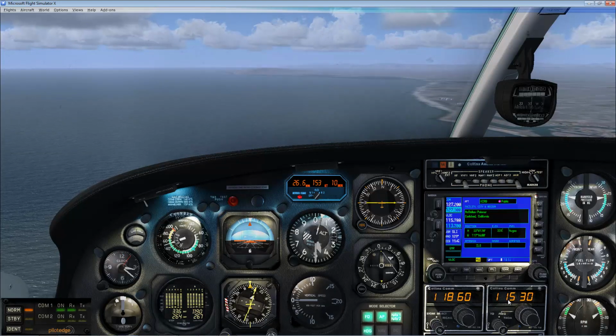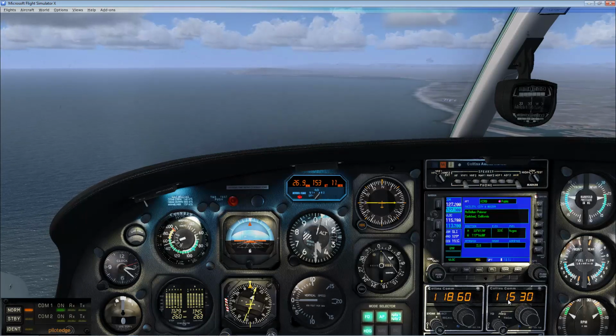8 Kilo Alpha, additional traffic 12 o'clock, 4 miles northbound, type unknown, altitude indicates 3,000 unverified. We have the traffic, 8 Kilo Alpha.